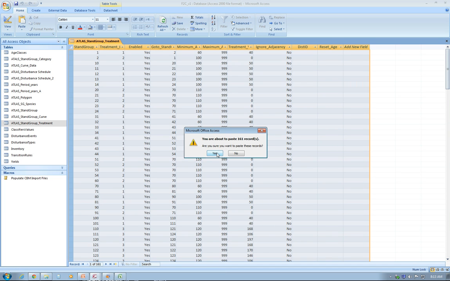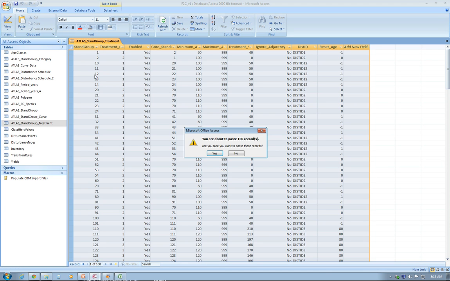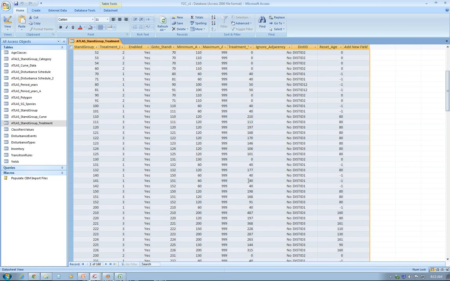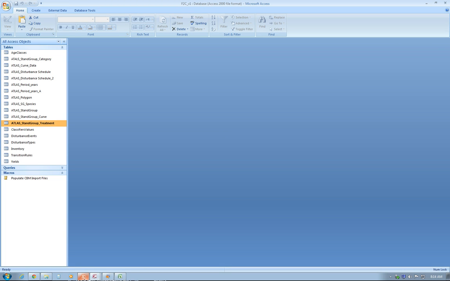Simply paste it in here. You confirm it. Sorry, it was the wrong one. So I copied the wrong table, not the one that I edited. Actually, no, I did. Sorry, my bad. So here again, you confirm that, and as you can see, I'm missing one stand group, which is 888. So I'll just add it quickly right now. And 999, 200, dist ID 2 and 0 for the value. Okay, and that is it with this table.